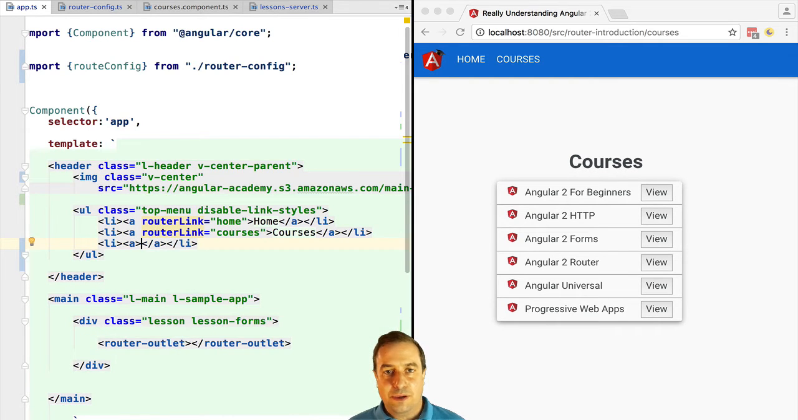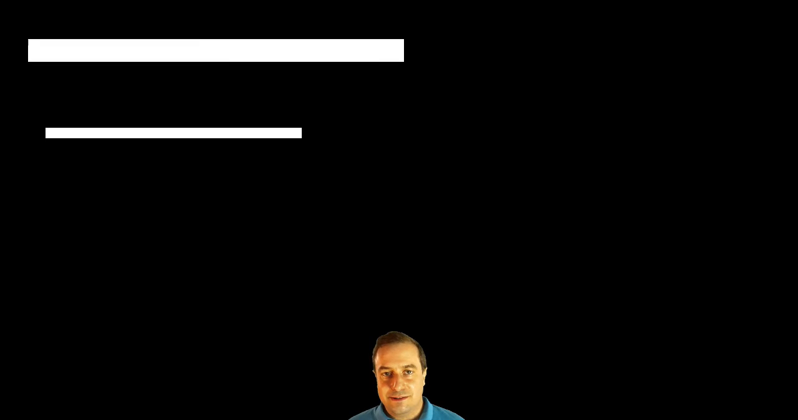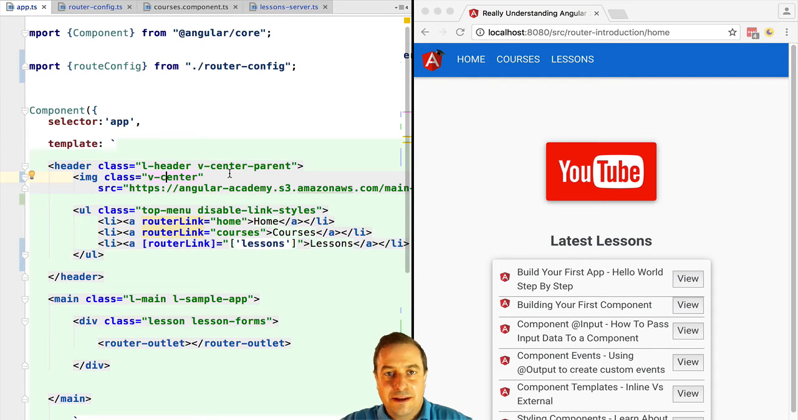You can also pass it an expression. You are not forced to pass it a string, so if you pass it an expression, you should pass it an array containing the different paths to which you want to navigate. In this case, we want to navigate to the lessons path. The routerLink directive is not only meant for anchor elements, you can actually apply it to any element on the page. So let's apply it to the home icon.